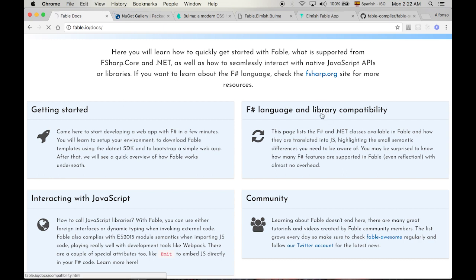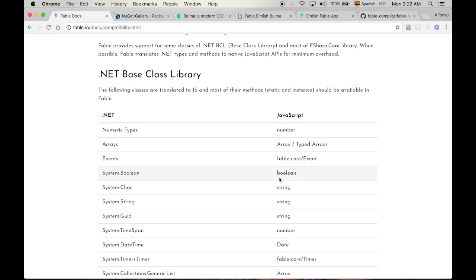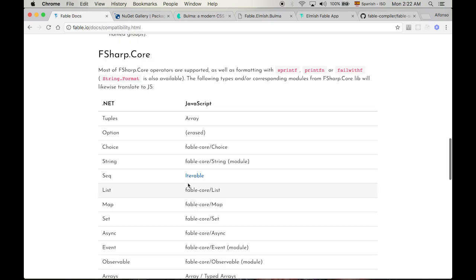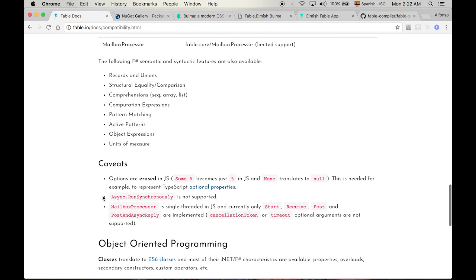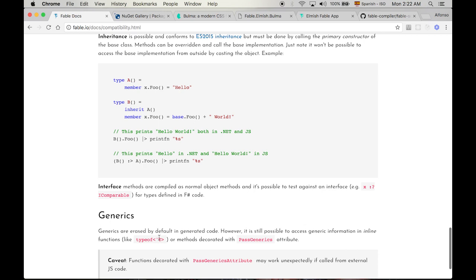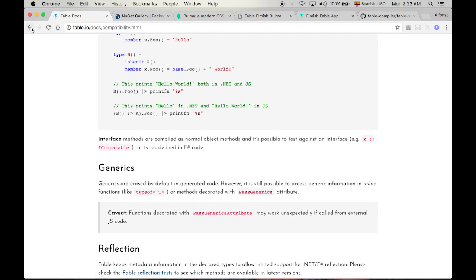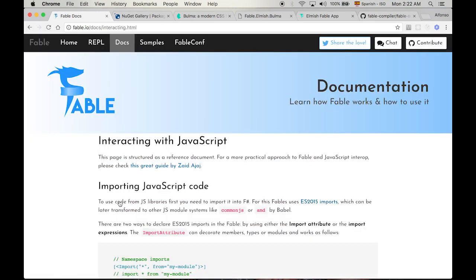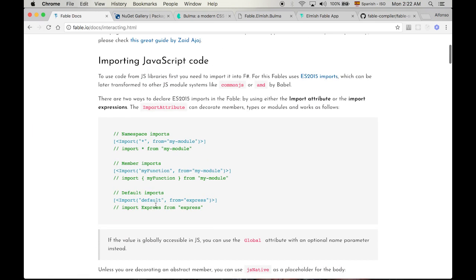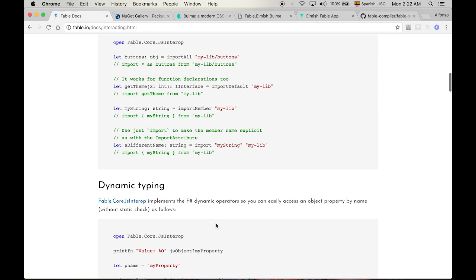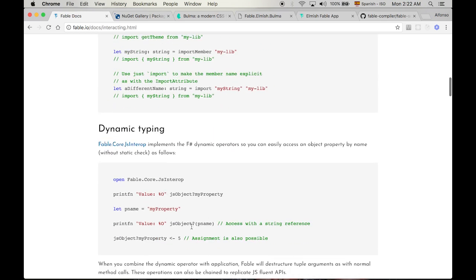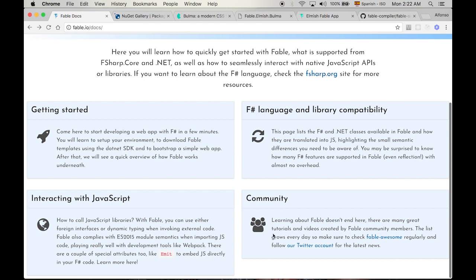And then you can go to the docs. You have the getting started we just saw. You can see what is compatible with Fable from .NET, also from F# Core. A couple of caveats you need to be aware of: how Fable deals with generics or reflection, for example. Also, how you can interact with JavaScript. How you can import JavaScript code, as we just saw. We can even use dynamic typing using the question mark operator.